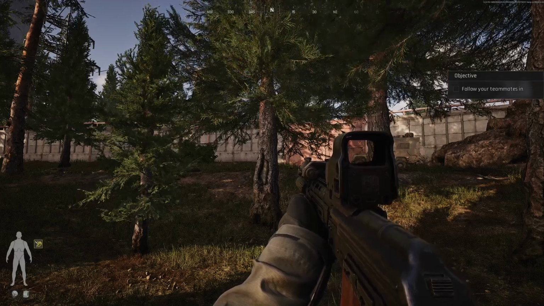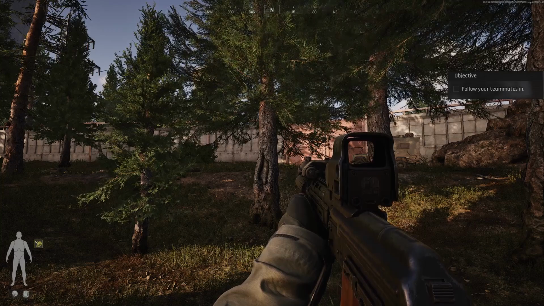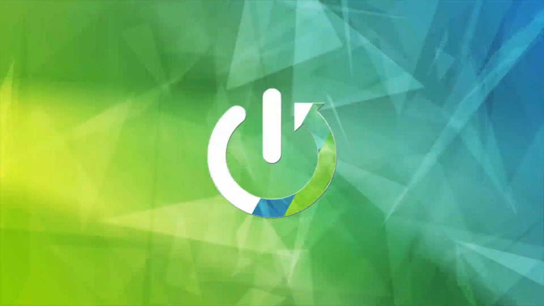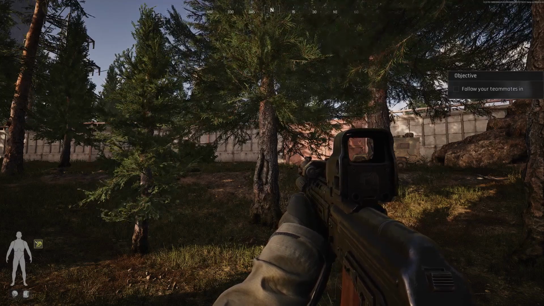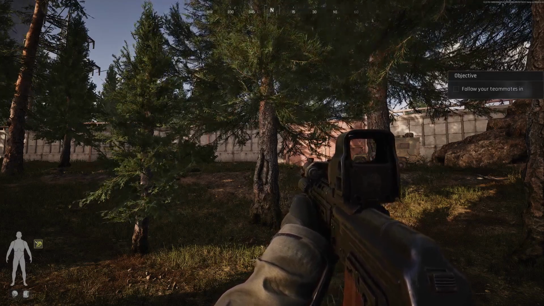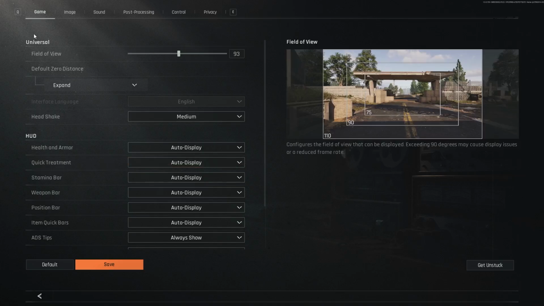Hello, in this video I'm gonna show you how to adjust default zero distance in Arena Breakout Infinite. To adjust default zero distance, click on Escape to enter menu, then make sure you are in Game tab.